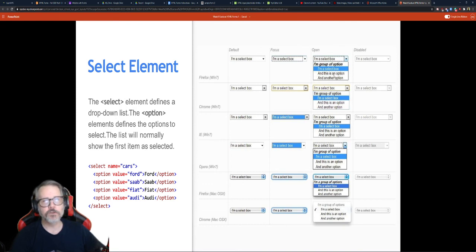So this is what drop-down select boxes look like in different operating systems. Again, these are relatively old operating systems, but you get the idea.